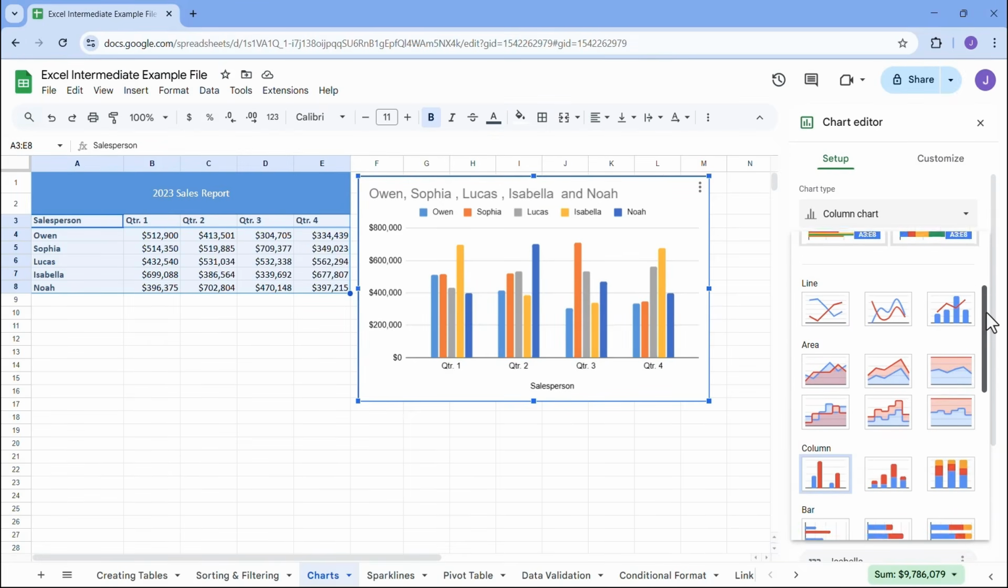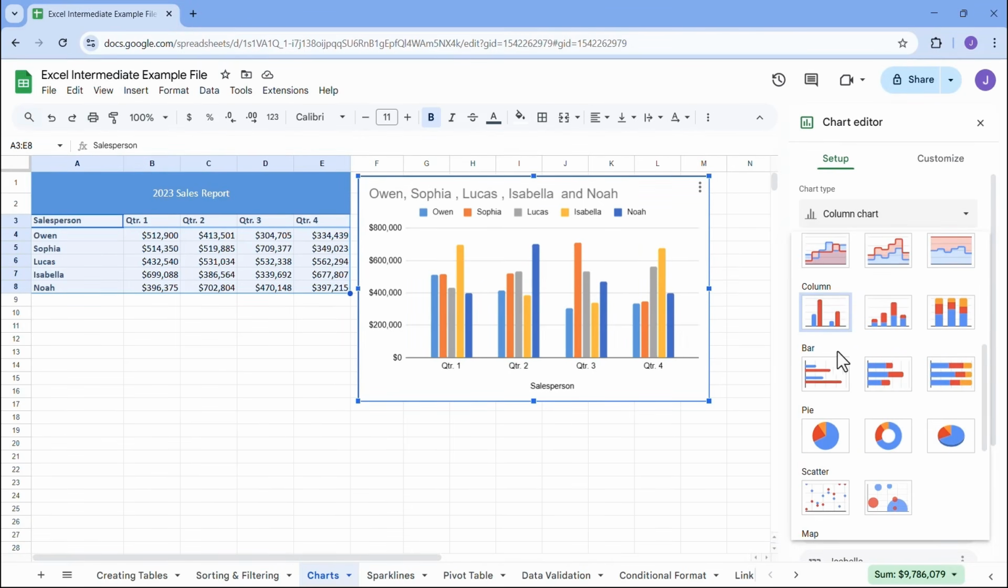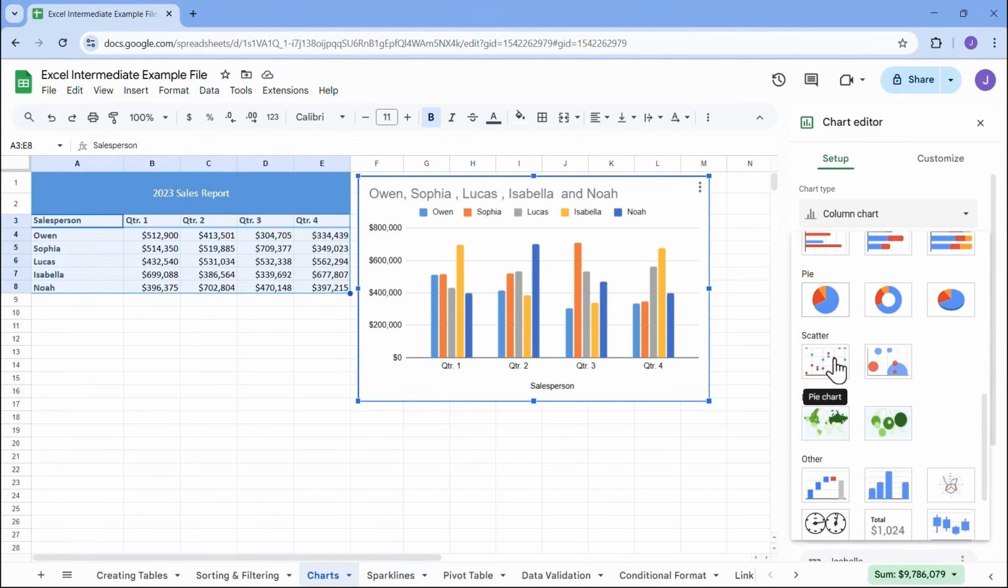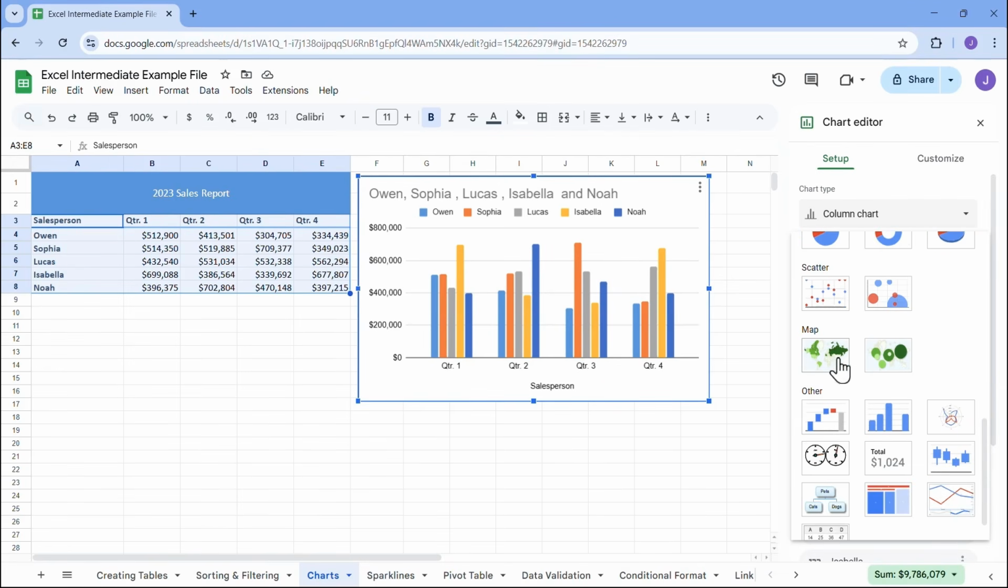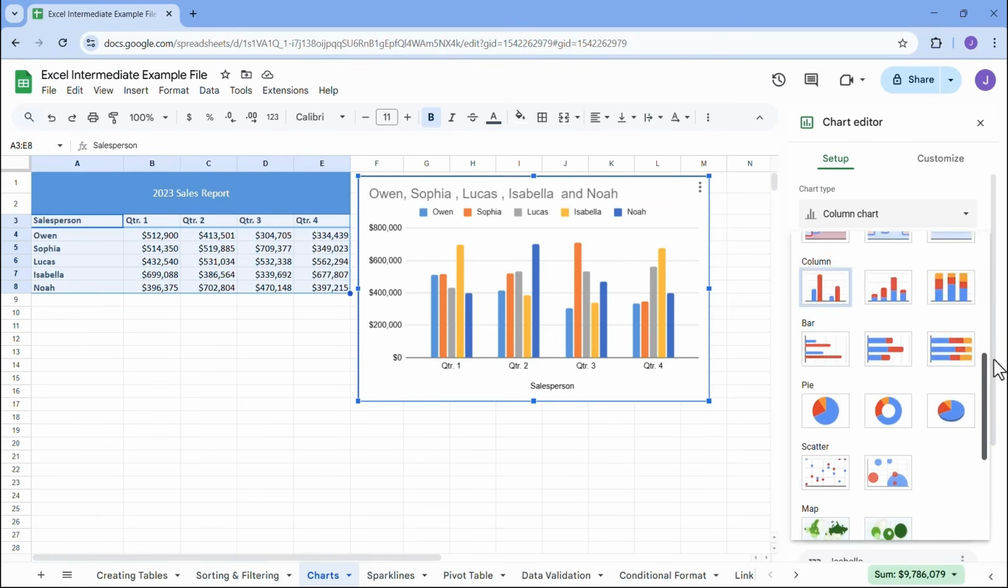Going down though, we can choose whatever we want, whether we want a certain line chart, a smooth line, or even a combo chart. We can do area charts. We can do column or bar charts, pie charts, scatter charts, or even maps, or even other types like waterfalls, or over here we have a radar chart, or even fun stuff like organizational charts, or a table chart. So we have so many different ways to visualize our data.